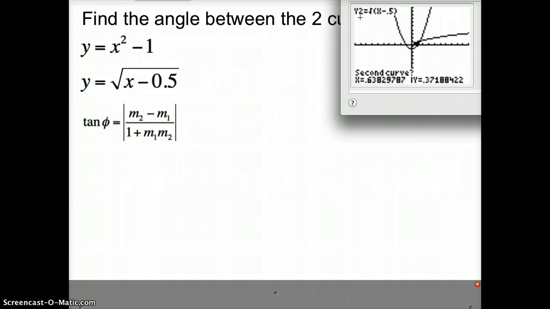Okay, and then it's going to ask you for the guess. So I'm just going to move my cursor up so it's sitting at about where the intersection point is. Okay, and then I'm just going to press enter, and then that'll give me my guess. The only thing I'm interested in is the x value because I'm looking for the derivative of each of these two functions at that point. So it's when x is about 1.4 or so.